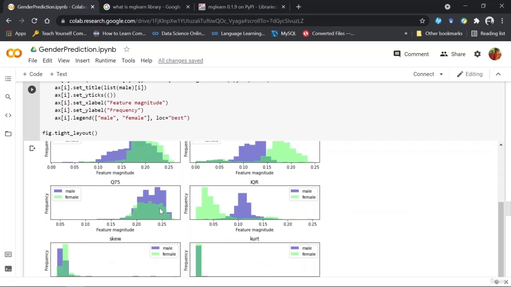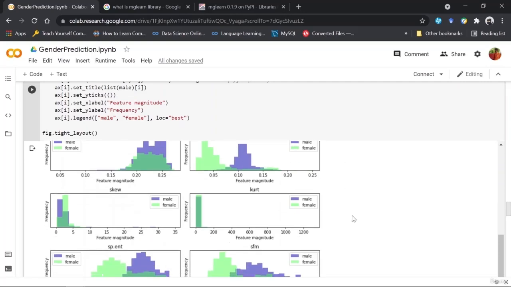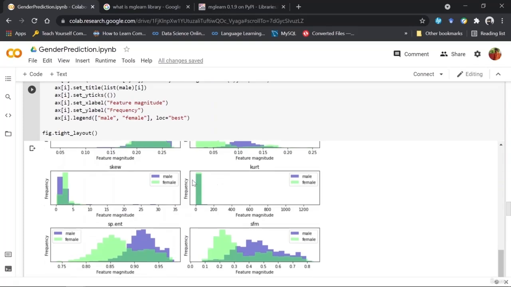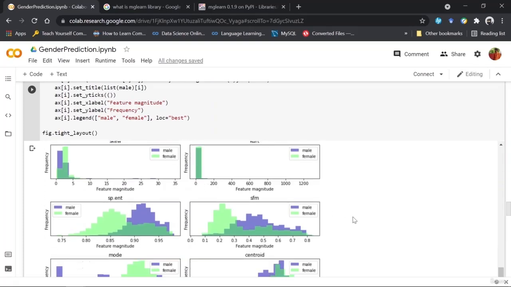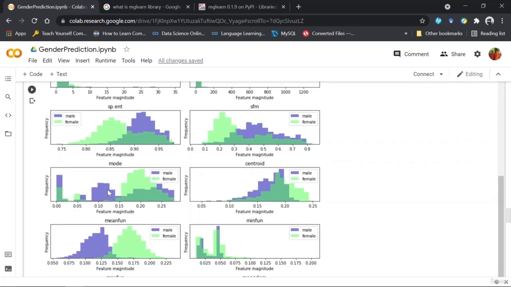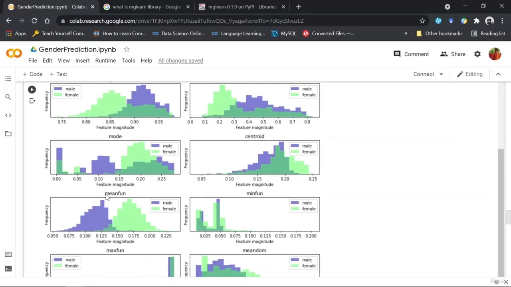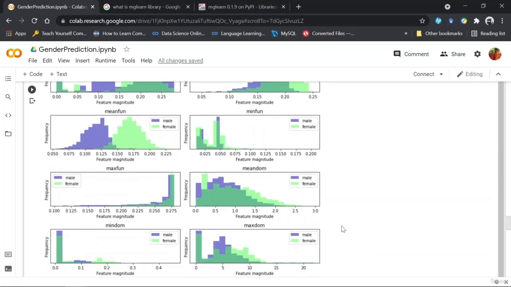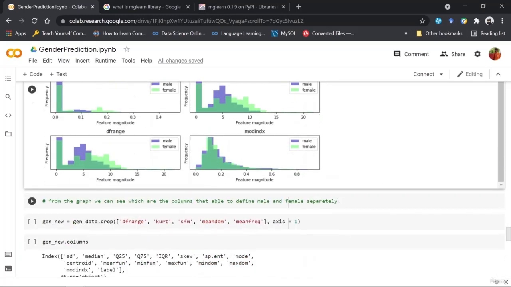Q75, it converges for a lot of data points, so no. IQR is able to differentiate. Skew is not. Kurt is totally not. And you can see the spectral entropy is able to differentiate. SFM maybe not. Mode for some part, yeah, it is able to. Centroid again, maybe no. Mean function is able to do that pretty well because there is a very small point of conversion. And similarly for the rest of it, you can see.